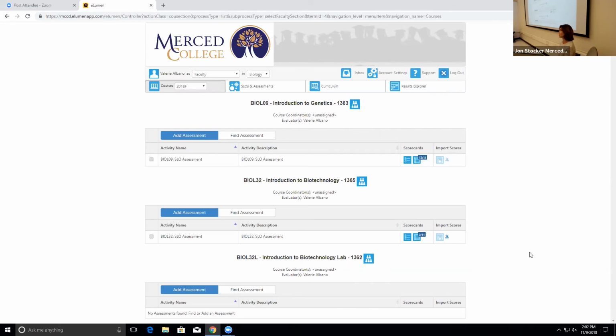I think this is easier to use than CurriQunet. Yeah, it looks like it's easier to use. I mean, there are definitely some bugs. It's a little bit buggy, but it's a lot less buggy than CurriQunet ever was. So it still has its challenges, but we're going to work our way through that. It'll happen.